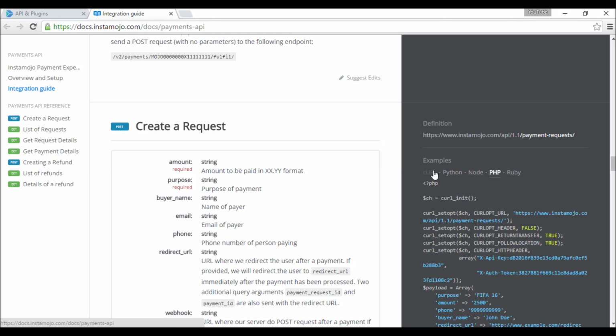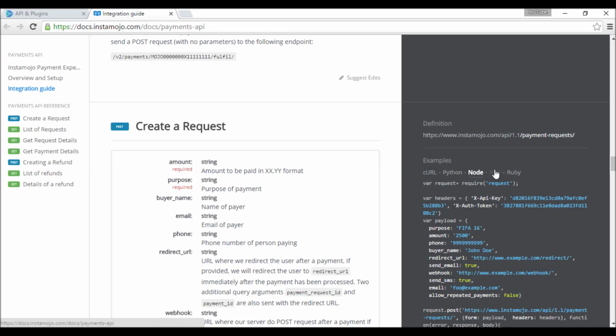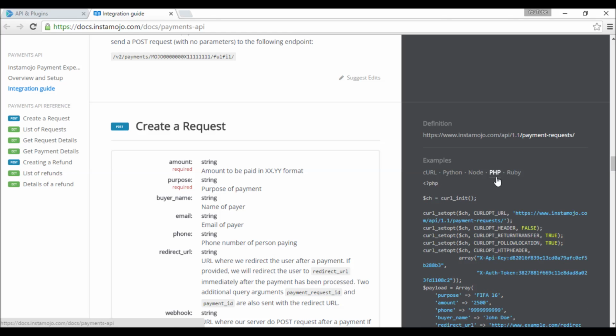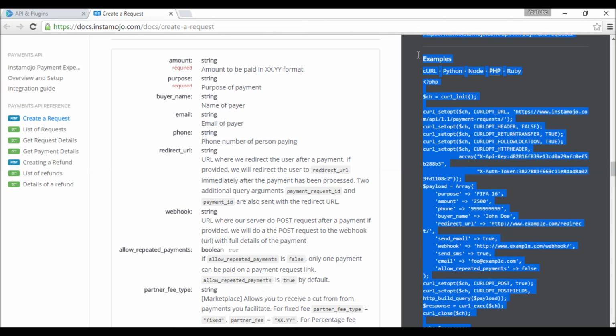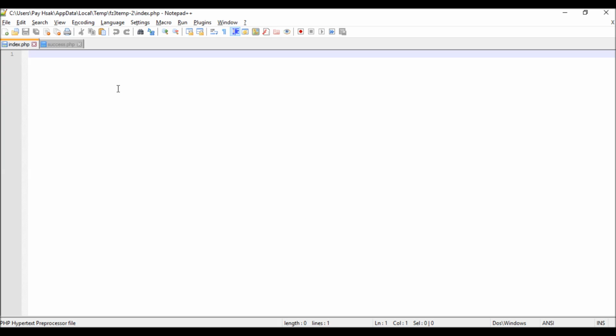So here it goes. They have these different languages in which they support. As you know that we are using PHP, so just copy out this code. We'll be modifying it, we'll be customizing it according to our own needs, and then we will ask Instamojo to process our payment.